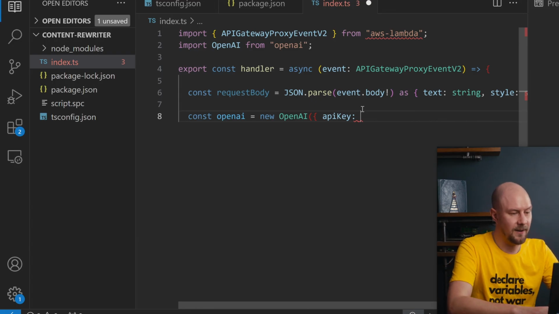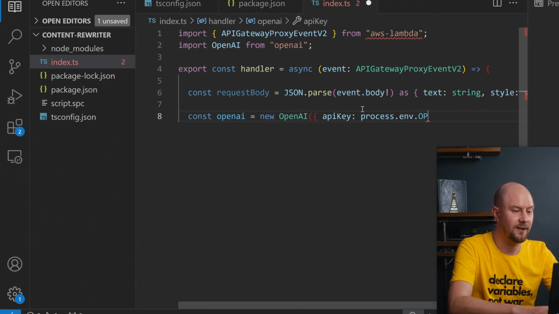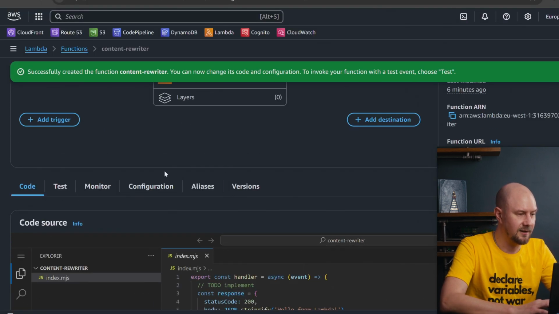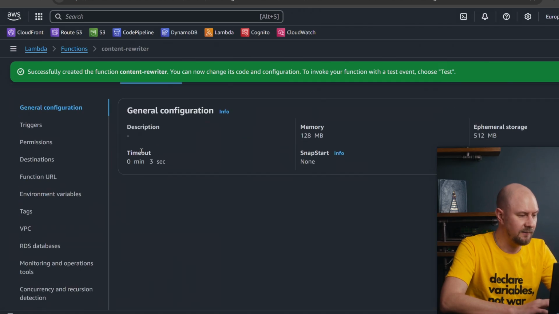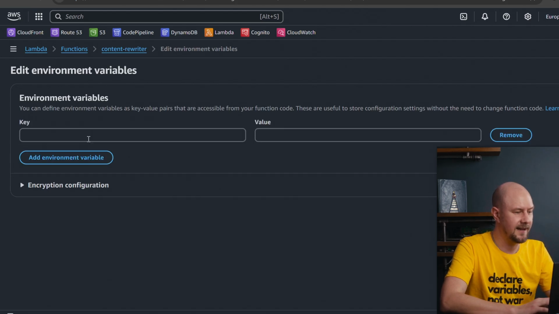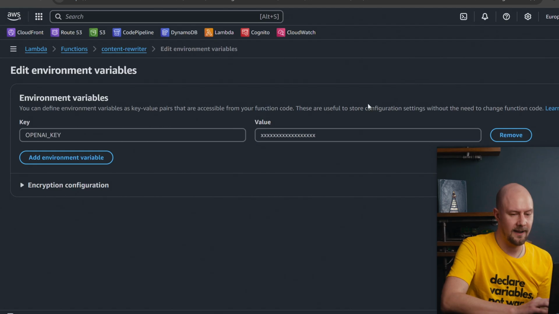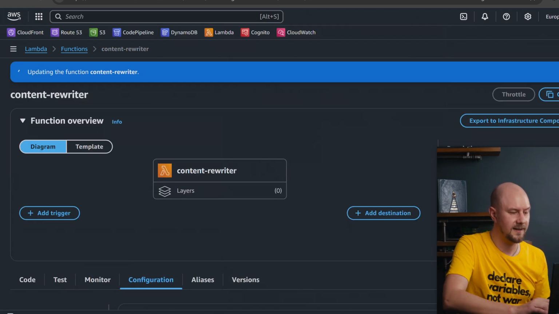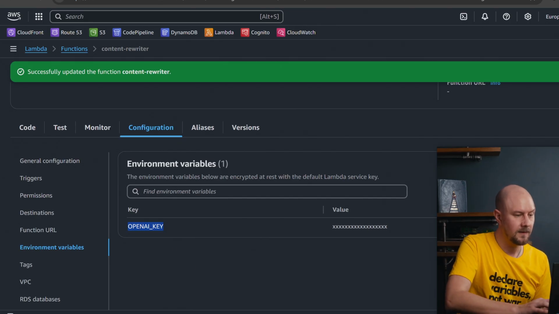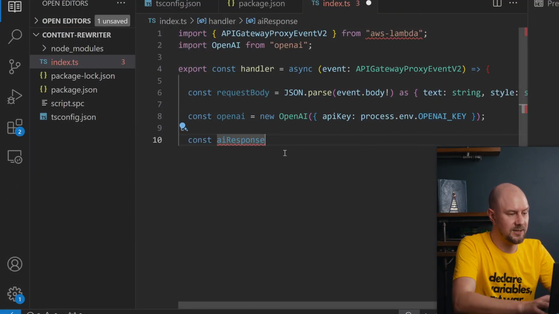So I'm actually going to get my API key from process.env, and then I'm going to create an environment variable called OpenAI key. When we create our Lambda function, I can go into configuration, and then under environment variables, because I'm doing all this manually, I'll have to do this manually. I'm going to create an environment variable there, and that's going to be my API key for OpenAI. So if I save that, when we upload the code, it will be able to access this as process.env.openai key. Cool, so let's go back to making the actual API call.